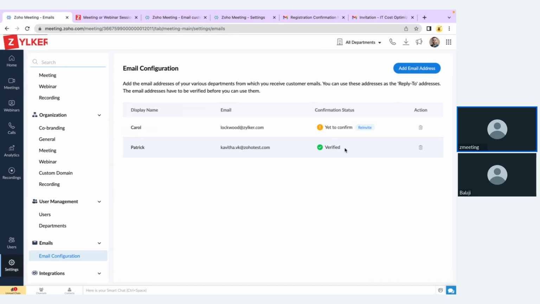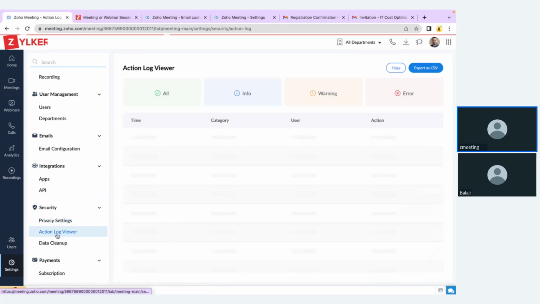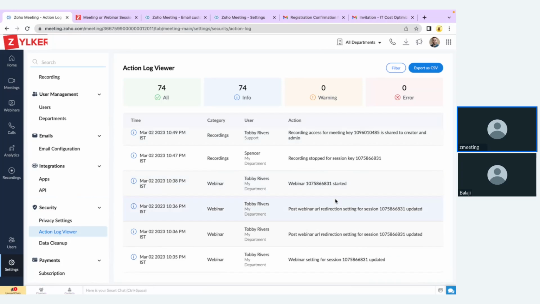Now, moving on to security, here we have privacy settings through which you can anonymize all the personal data such as IP address, name, and email address. And here we have an action log viewer through which you can easily see the actions performed by the users and the date when they were performed.